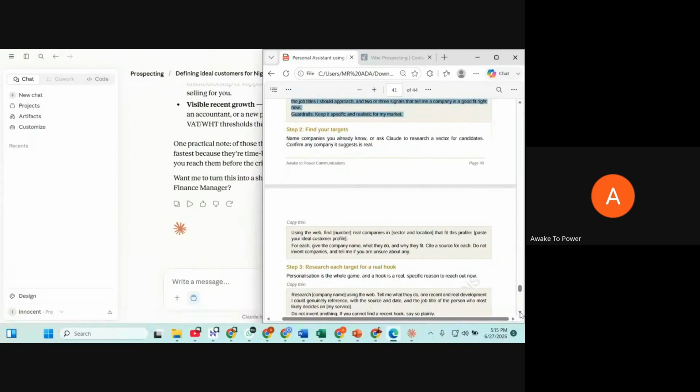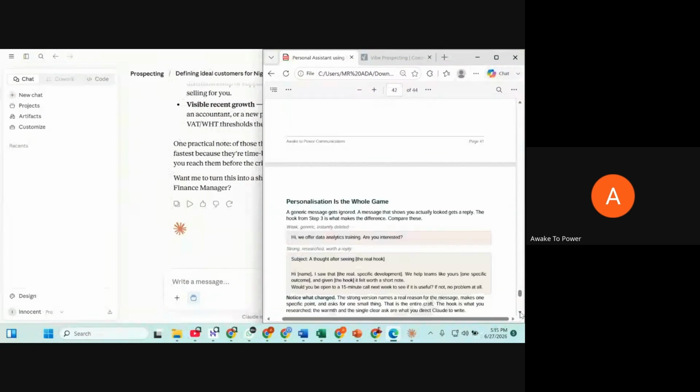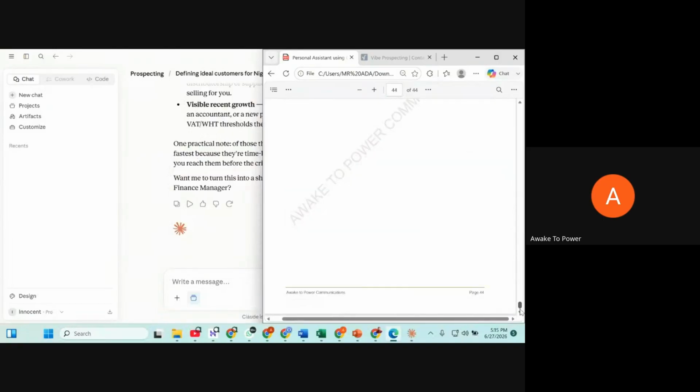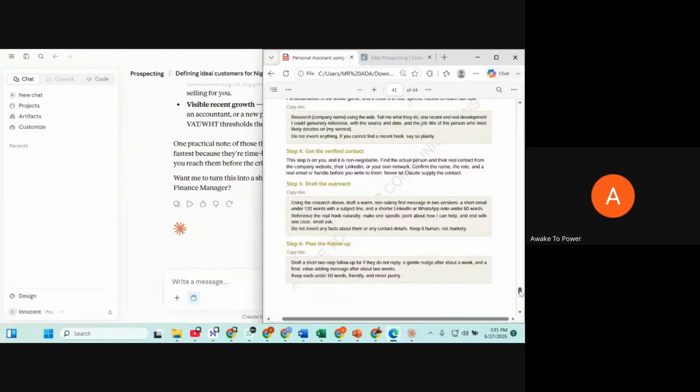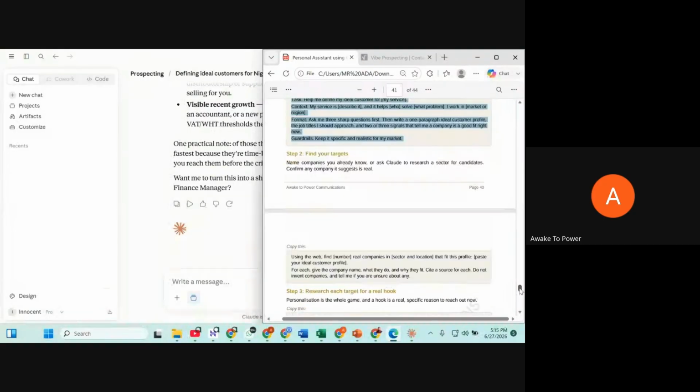Okay. Now, using the web, find. Hold on. Let me see how long we. Okay, I think yeah, that's it. So let's go to steps. So using the web, find a number of real companies in the sector that fit this profile, this ideal customer profile, that you now paste, that ideal customer profile that Claude gives you.